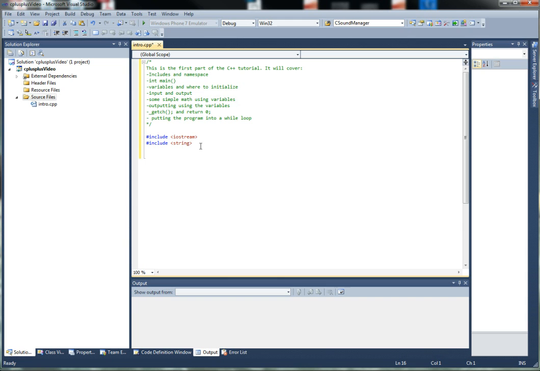One other thing that we will be adding at the top is using namespace std; with a semicolon. The standard namespace essentially tells the compiler what set of characters we will be using in our program here.